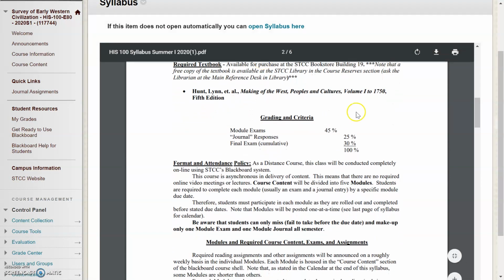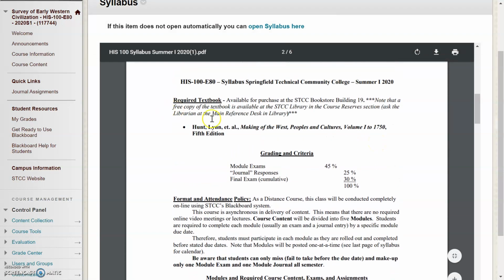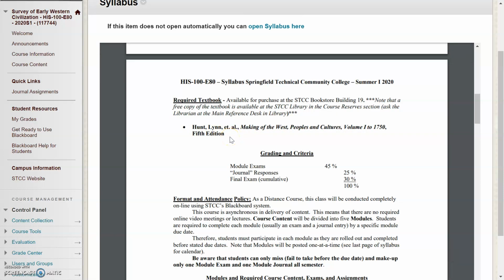And you'll see in here, this has all the course information. The required textbook, there is one, Making of the West, Volume 1. The 5th edition is the one you should be using. The 5th or 6th, if you have the 6th, that is fine. But anything before the 5th, there are some pretty big changes, so make sure you have this edition. Get it wherever you want, the college bookstore, online, or Amazon. Rent the book, whatever you need to do, that is fine.